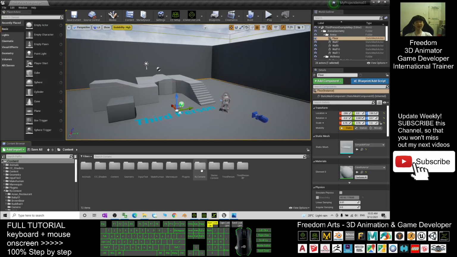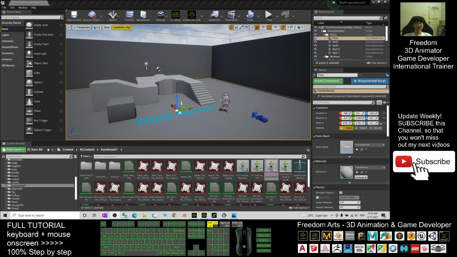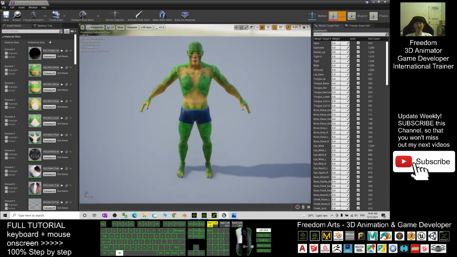Do not do anything. You have to wait until it finishes transferring from iClone to Unreal Engine here. Just need to wait for a while. Now, once it finishes transferring, it will automatically pop up here. Now it's done. It is under the contents, Reallusion contents, Lizard Man 01. This is the avatar's name. So now we are going to make this lizard man avatar, Lizard Man 01, become the main avatar.